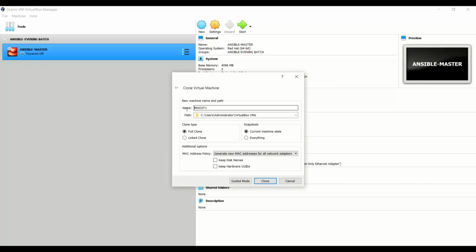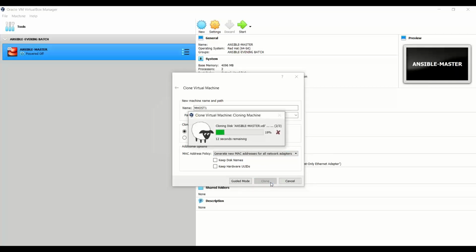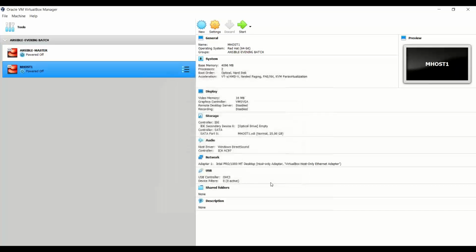So you have given the name for this clone. You said full clone, ignore snapshot. We don't have to worry about it. MAC address, change it to generate new MAC address. And let's click on clone. You see, within some seconds, in 10-15 seconds, a new machine is created as a clone. So have I not saved a good amount of time? Otherwise, I would have to do it every time.